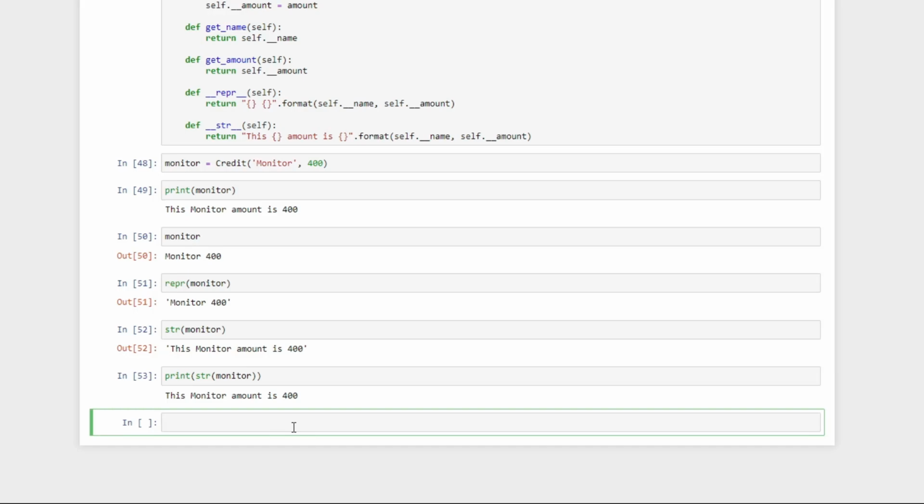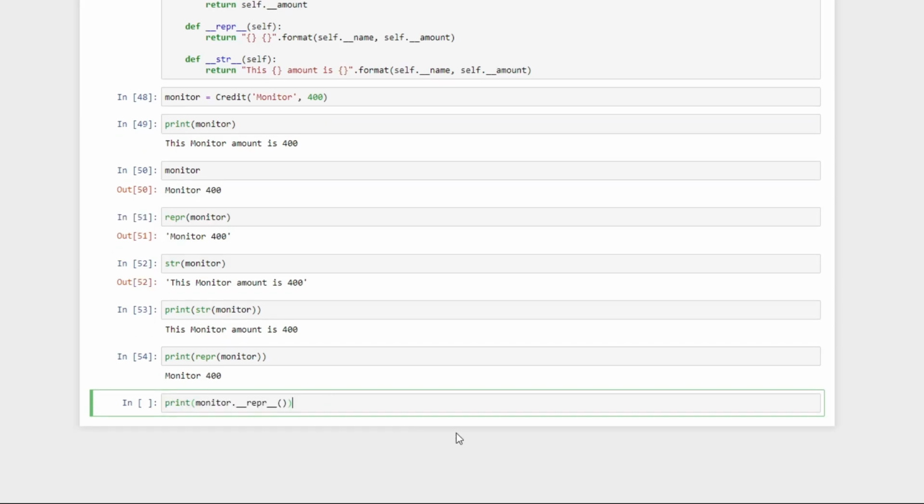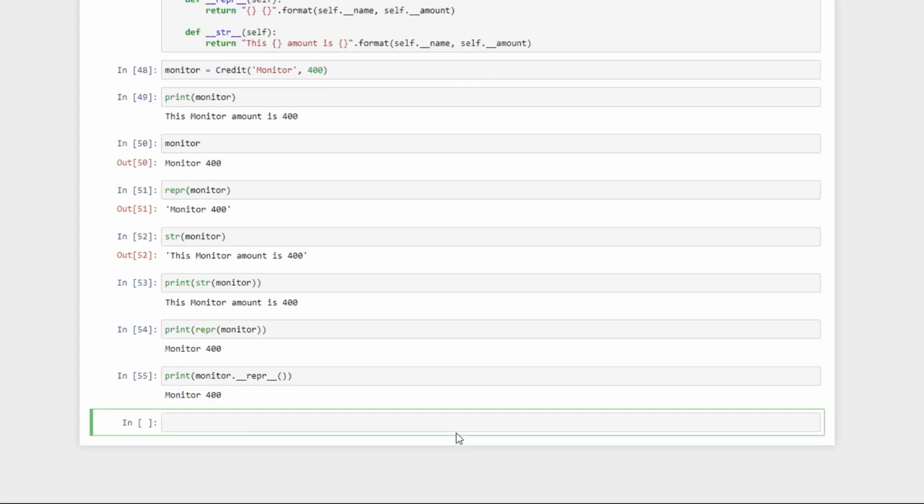But if, for example, we want to use the print function and execute the repr method instead, we can use the repr function inside the print function, and this time it will return the message from the repr method. And another syntax to do this is by invoking the method name from the object, like in the syntax, and if we execute it, it will output the same text from the repr method.